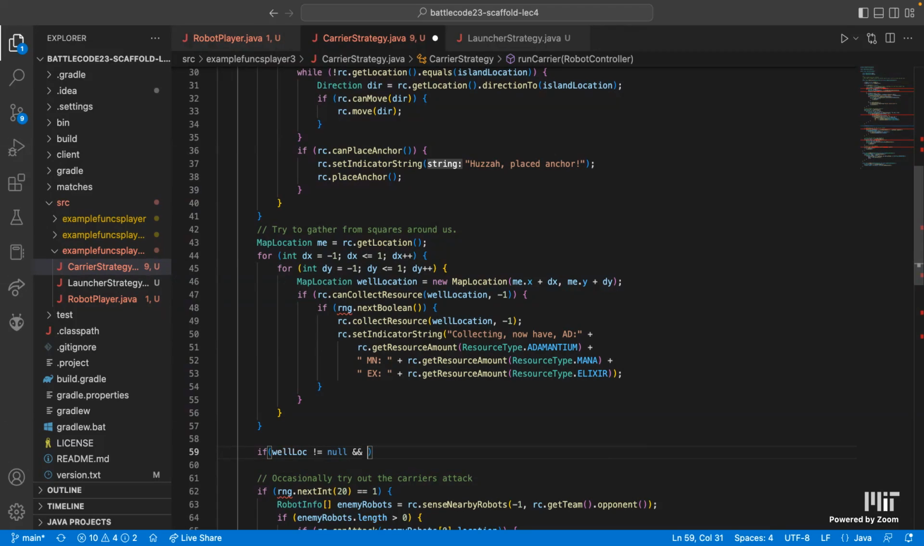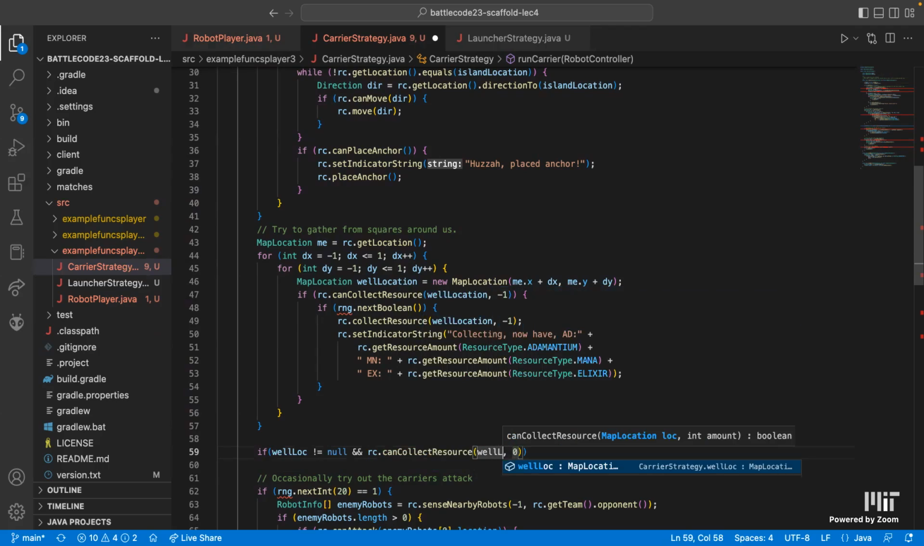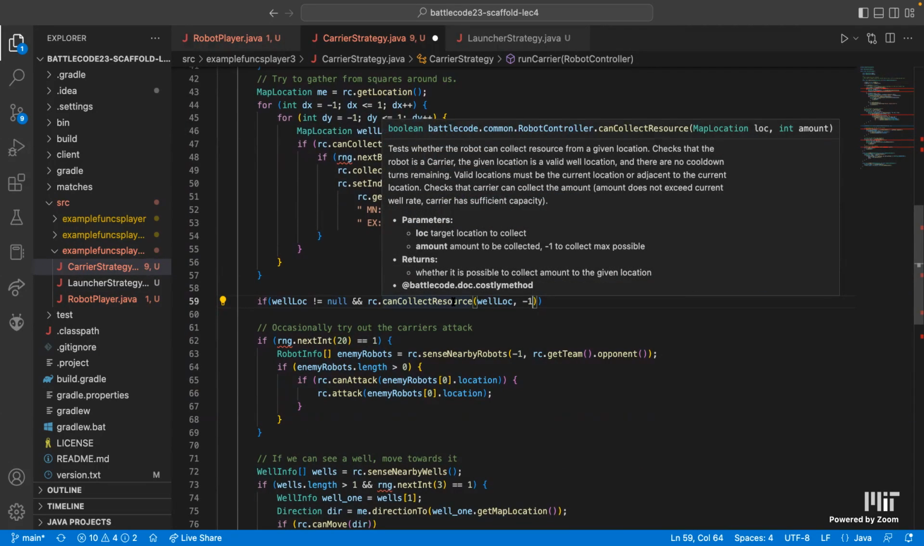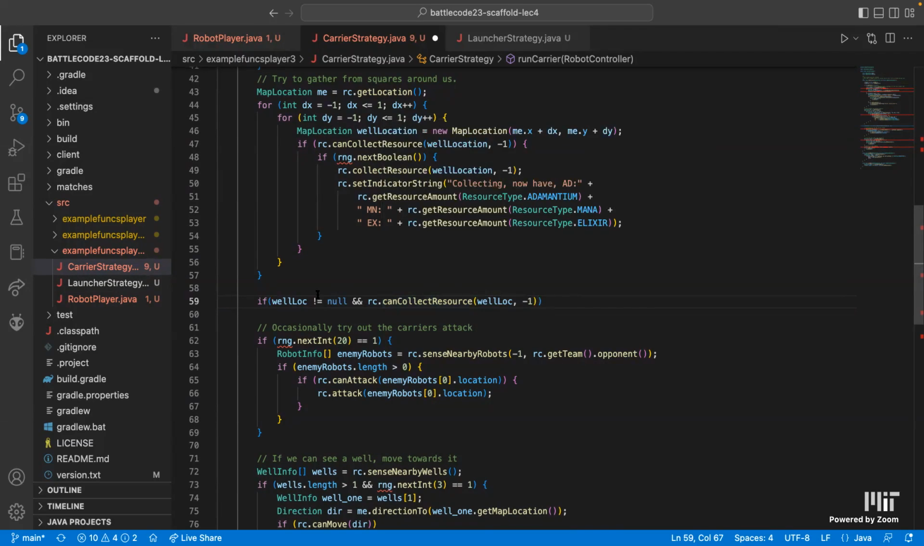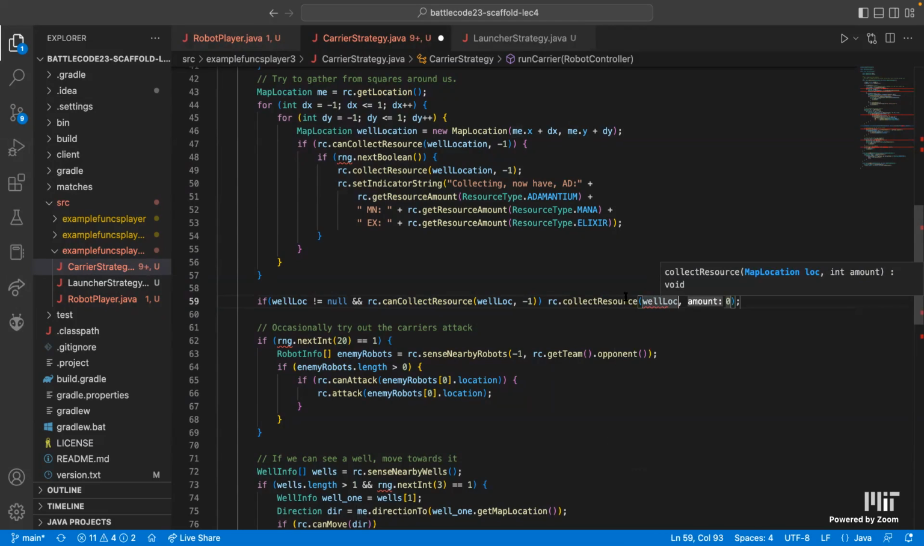So if it's not null and robot controller dot can collect resource from well location, and we can pass in a -1 here. It says in the documentation that if we pass in a -1, then it's checking for the maximum possible amount of resource that we can collect. So this is basically saying if we know where the well is and we're close enough to the well to collect from it, and the inventory is not full or anything else, then we can collect from the well. So we'll say rc dot collect resource well location and -1 for the maximum amount that we can collect.